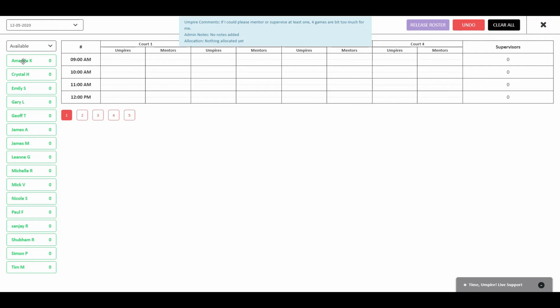We can right click on Amanda's name again, and below changing the availability we can edit the user, so that's their personal information. We can change the user comment. So again, Mick, who didn't put in his availability, you could click on user comment and add in any notes he gave you when you spoke to him. Admin notes are your own notes to help you allocate.